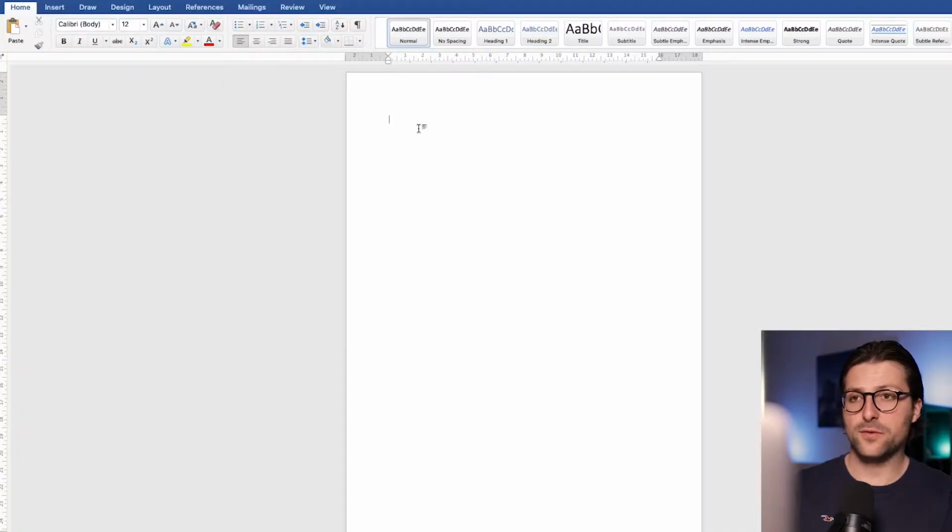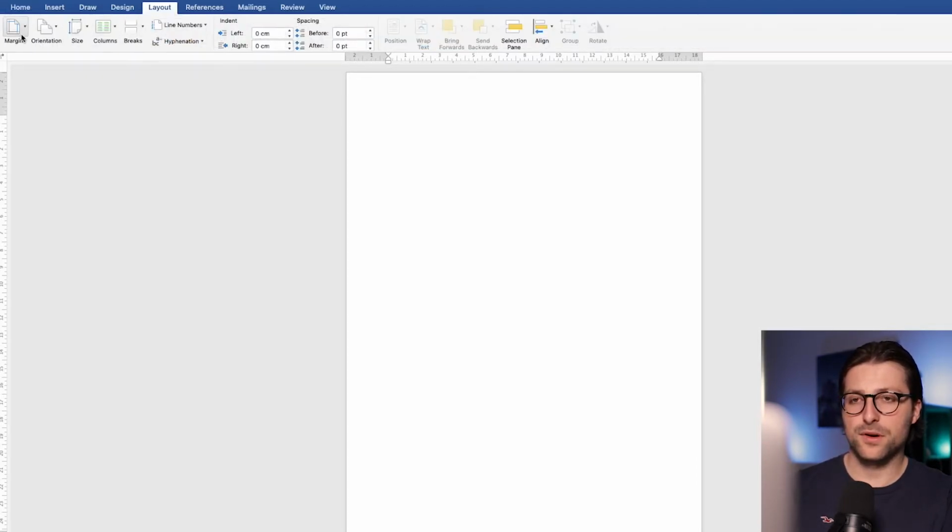Okay, so we start off with a new document in Microsoft Word, and the first thing I would like to change are the margin settings. Now go to the Layout tab, Margins, and pick the narrow margin settings. Now, I would advise you to pick the narrow settings for some extra space and to avoid cropped sentences.